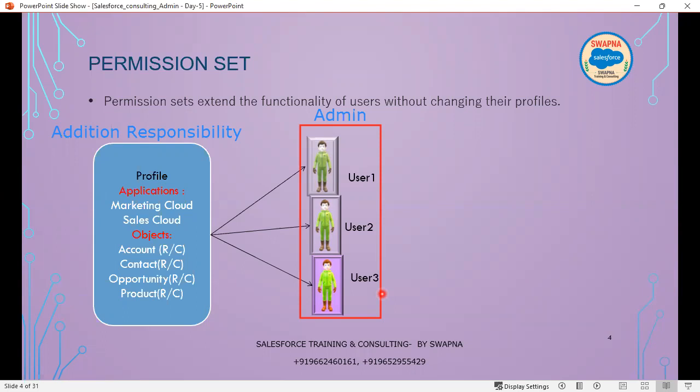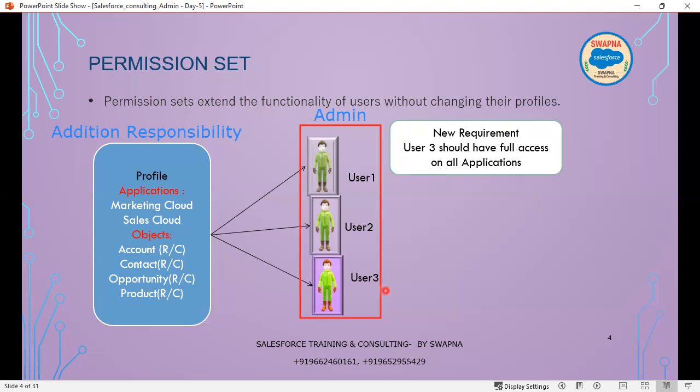In this scenario, if it is a person working for more than 3 years, they will look at the requirement from the client. Assume the new requirement is that user 3 should have full access on all the applications. That is the requirement. Now here the differences come between the fresher and the experienced person. If the developer is experienced, what decision will he take?